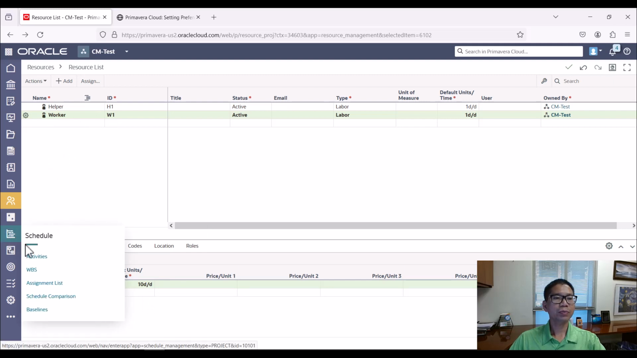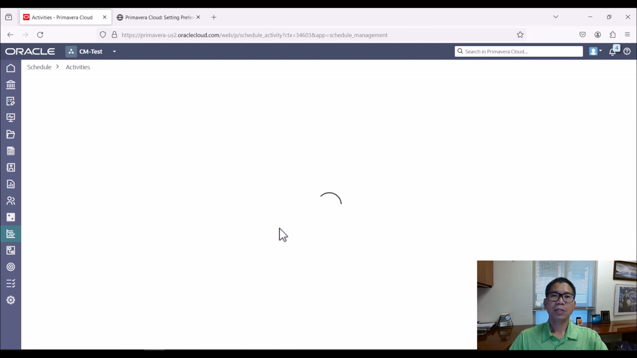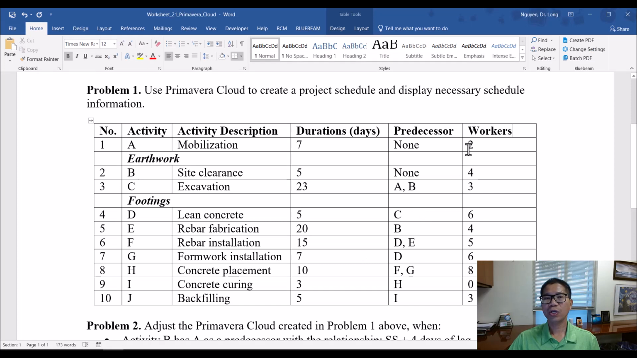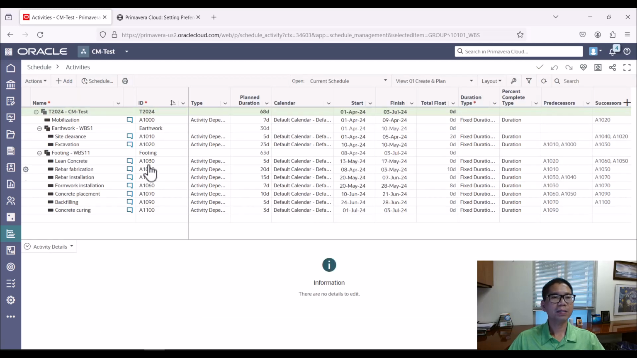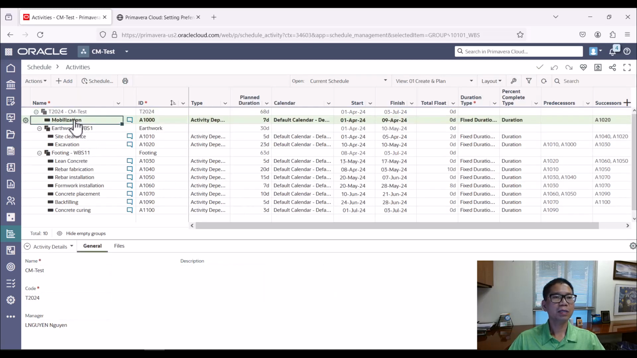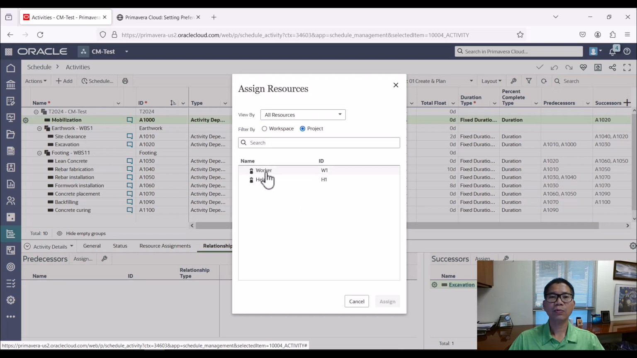And then you go back to the schedule, select an activity, and then you can go ahead and assign the workers to the activities based on what we have here: 2, 4, 3, 6, right? For each activity, 2, 4, 3, 6. Remember that? So we can go back to the schedule and keep assigning, mobilization. Here, assign, and instead of predecessor, we select resources and we select worker. And then assign.